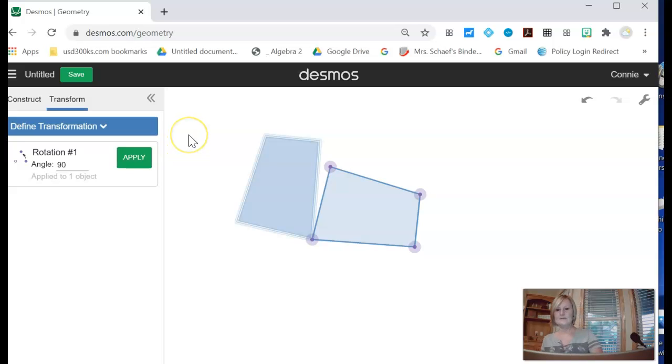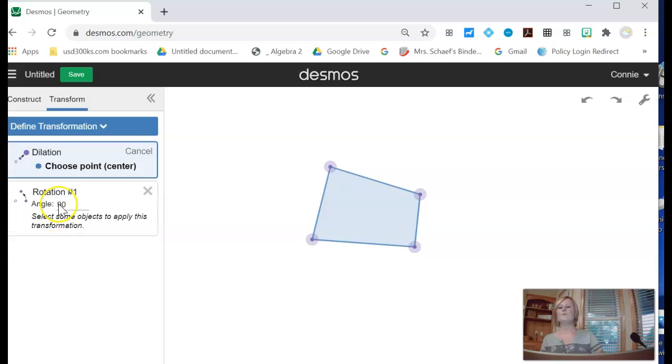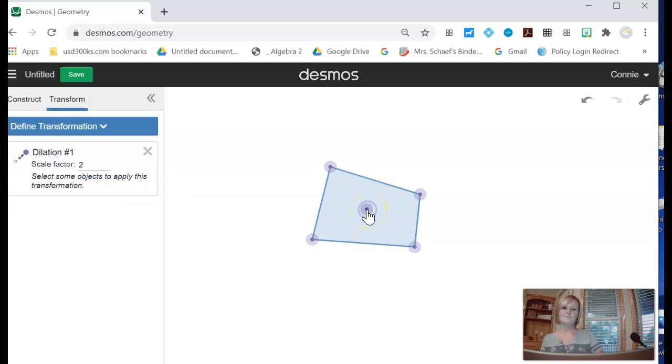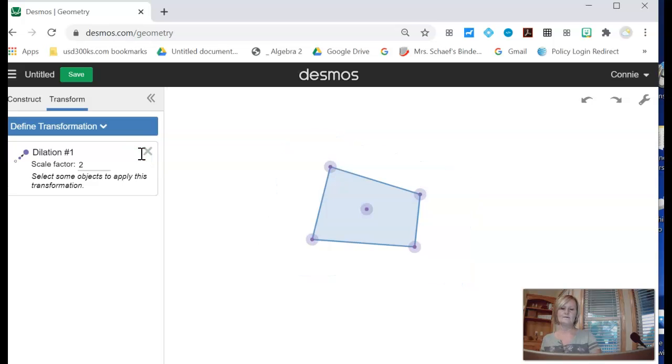Let's try something else. Okay, let's try a dilation. So again, it says choose a point in the center, select the object, and apply. We're going to do a scale factor of 2. There we go. Let's go back. Let's do the same thing now. Let's do a scale factor of 0.5. Okay, point, object, apply.